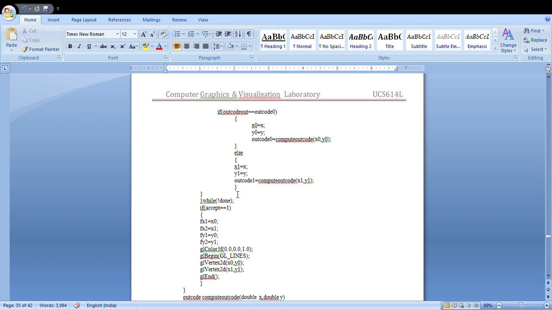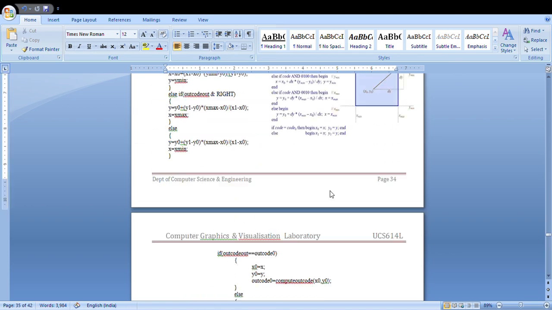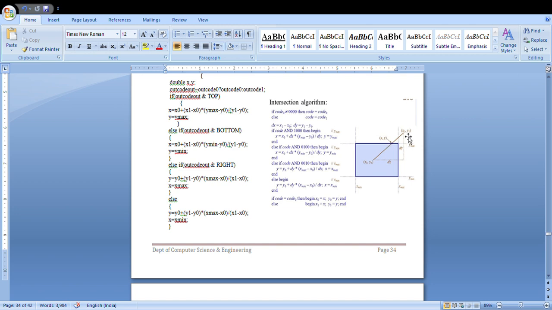So x1 is equal to x, y1 is equal to y, and outcode 1 is going to be computed for this new point. Again compute the outcode for the new value of x1 y1. So this is done, or while not equal to done. Only one time clipping has happened. If this line extends here, this clipping should also happen. That's why we put it into the while loop.